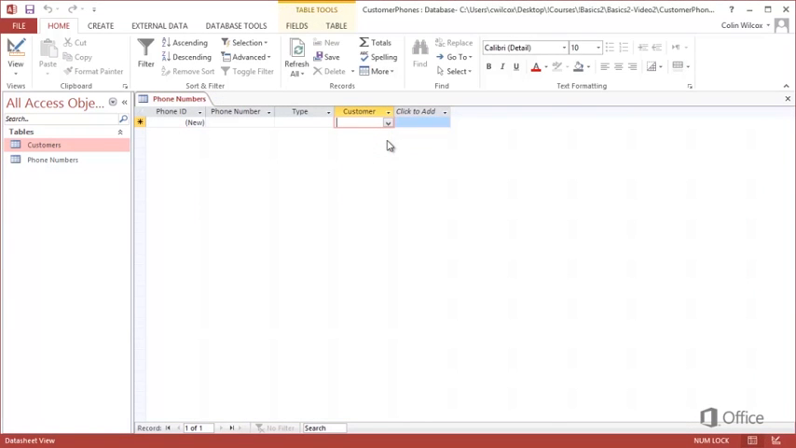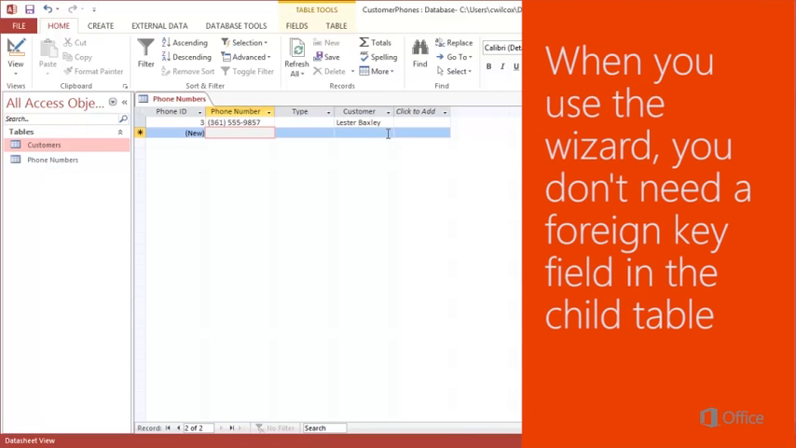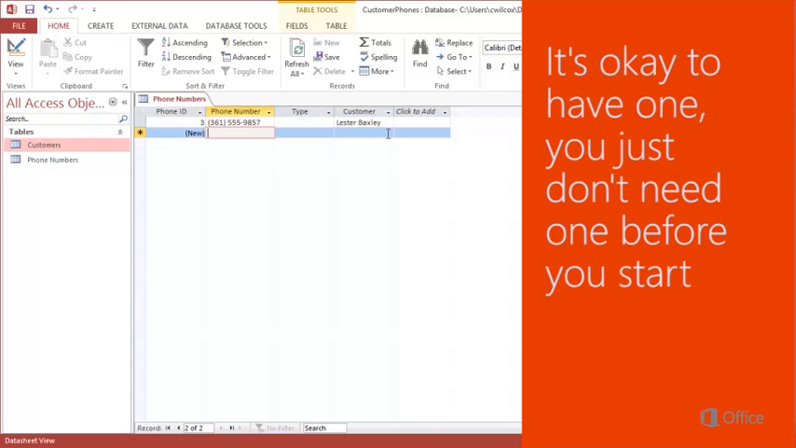In our example, all I have to do is select a name, that's the value on the one side, and enter a phone number. But remember one thing. When you use the wizard, you don't need a foreign key field in your child table because the wizard creates it for you. If you already have a foreign key, that's okay. Go ahead and use it. But if not, just let the wizard create one for you.